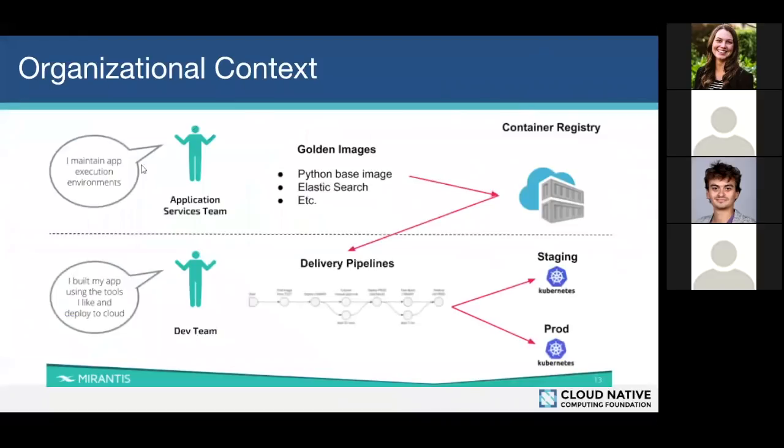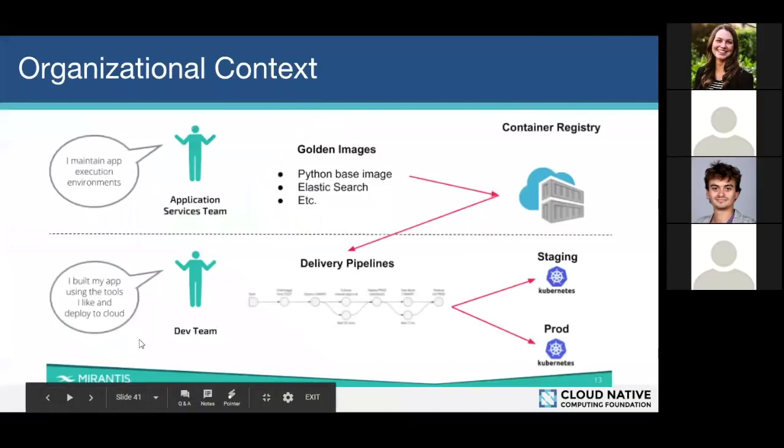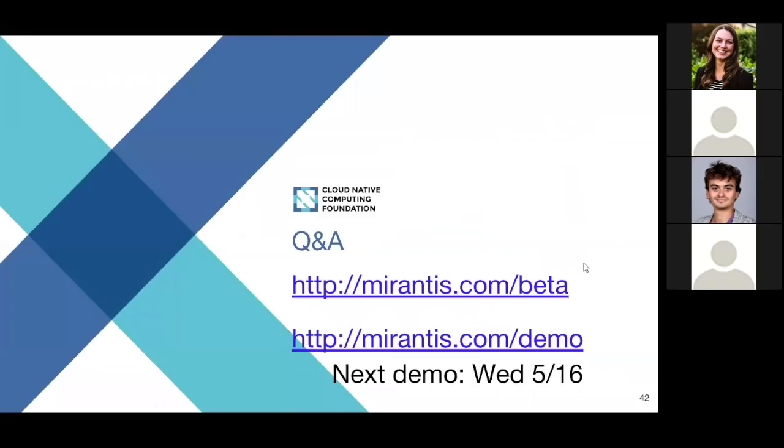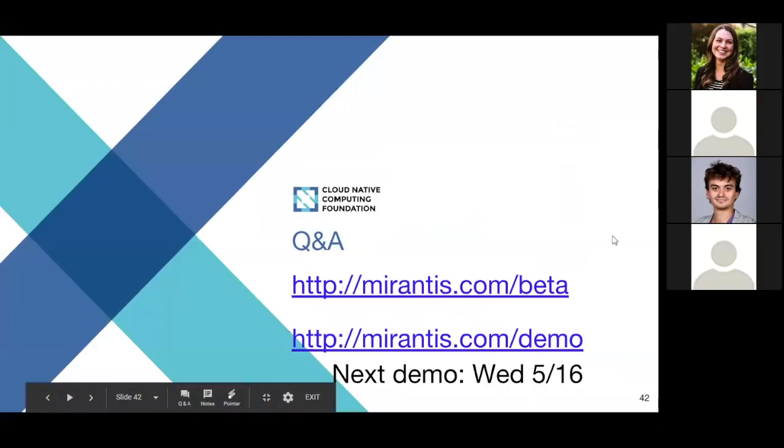So you can see what we did here is we have the application services team, otherwise known as the operators. They created all these golden images. They put it in the registry, and they created these pipelines, which the dev team can then use to deploy to staging or production. So that's what we just saw. And that brings us to the end.